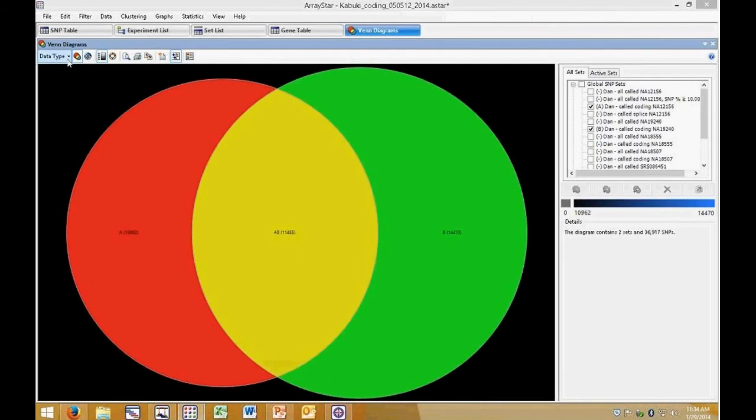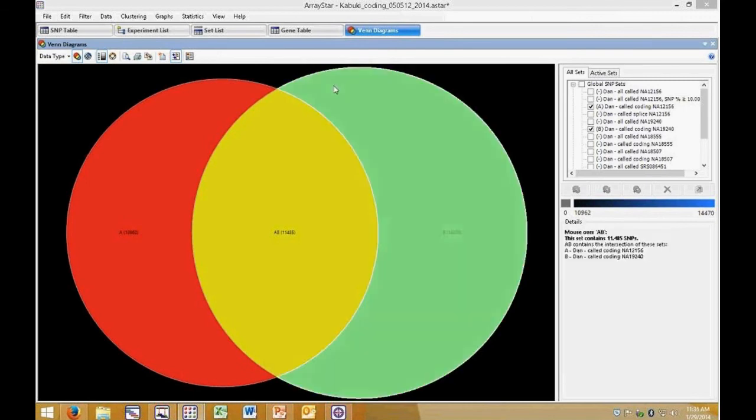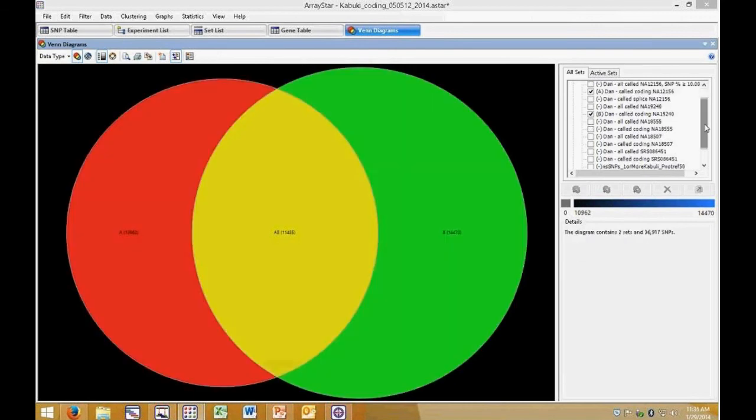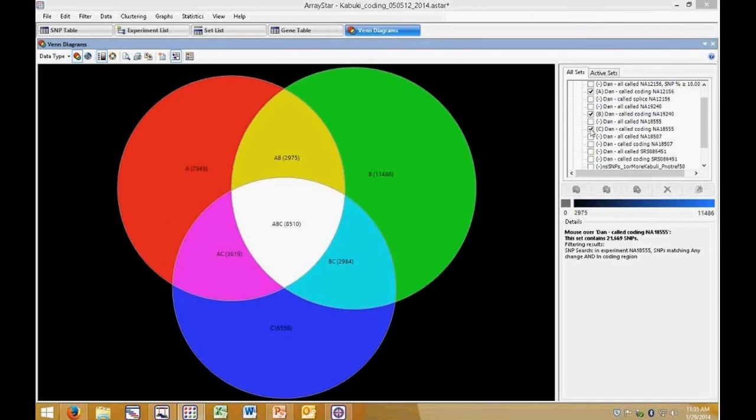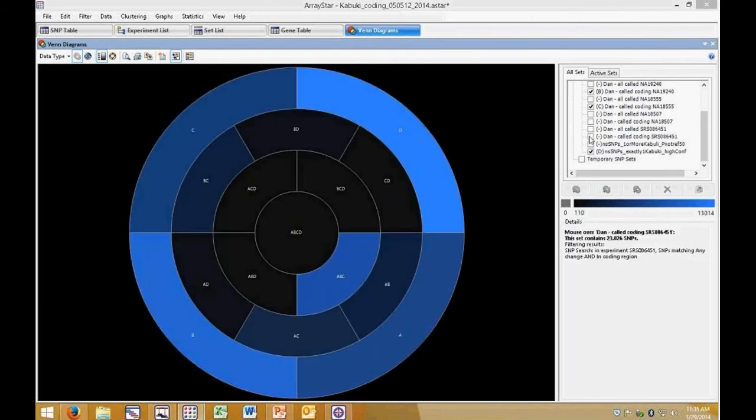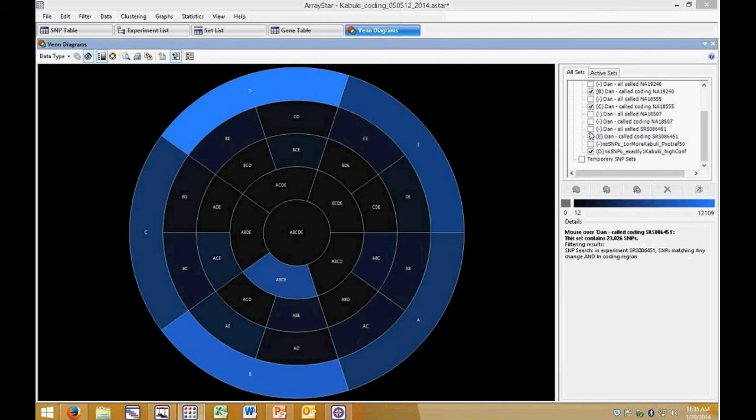I can adjust the type of data I want to compare up in the top left-hand corner of the screen. This particular Venn diagram I have set up compares some different sets of SNPs. We can compare 2 or even 3 of these SNP sets using our traditional Venn diagrams view. In addition, we can compare many of these SNP sets for analysis by selecting additional SNP sets and then looking at these in our dartboard view as well.